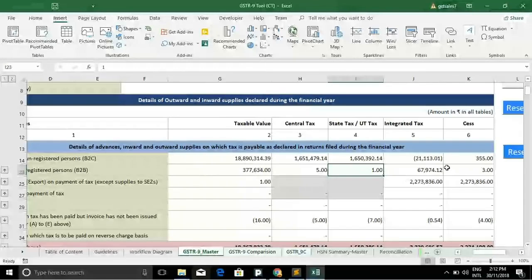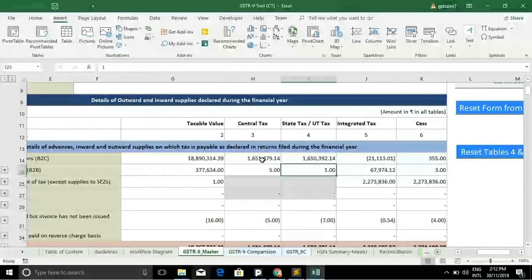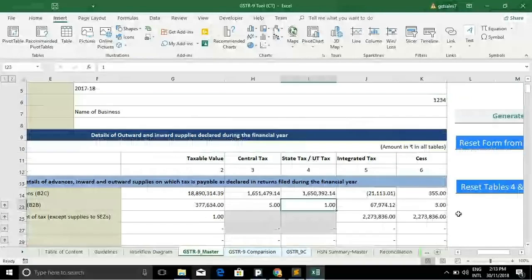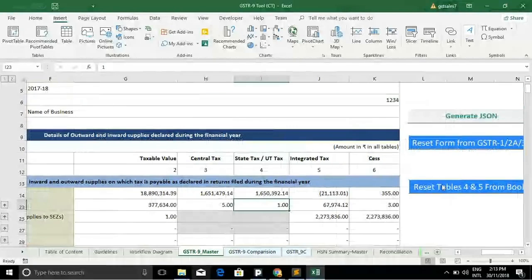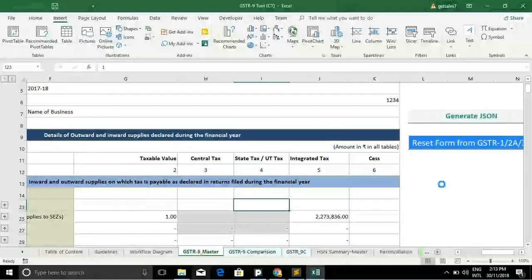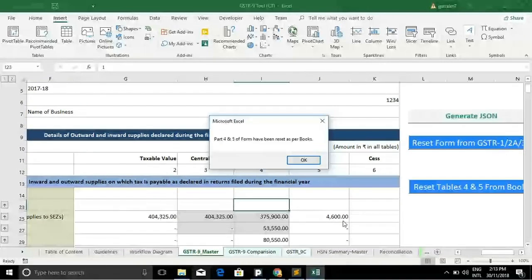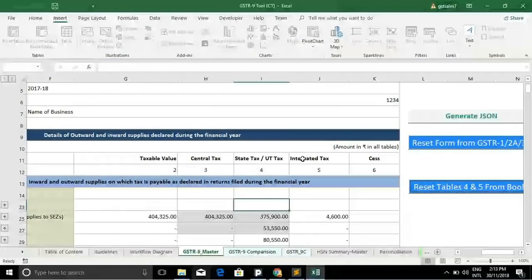By default it will be populated based on your GSTR-1, but we are giving you an option where you can even fill in this information based on your books. When I'm saying books, it means your sales register. So you can just reset it as per the books. We can just reset table numbers 4 and 5 as per the books. If I click on this button, it will automatically be reset as per your books.